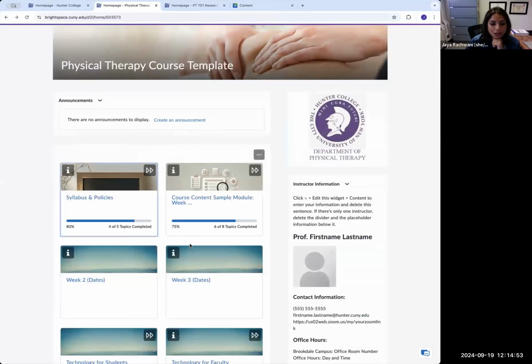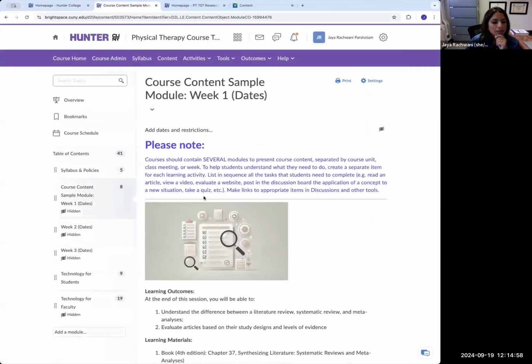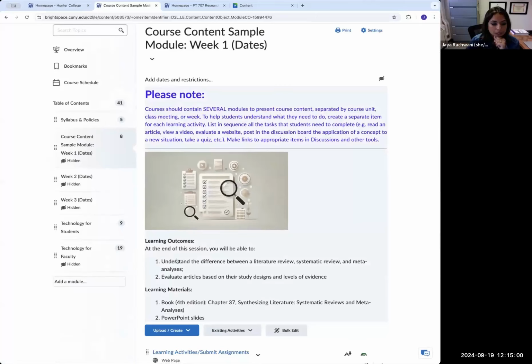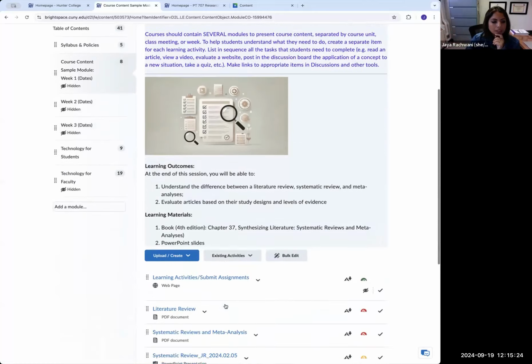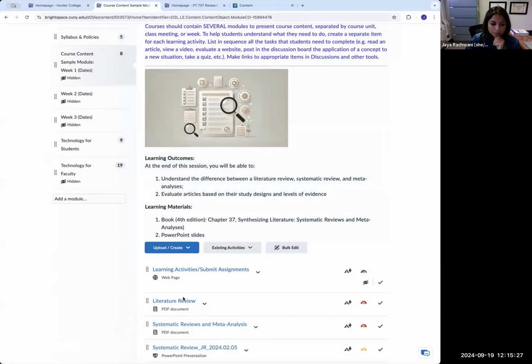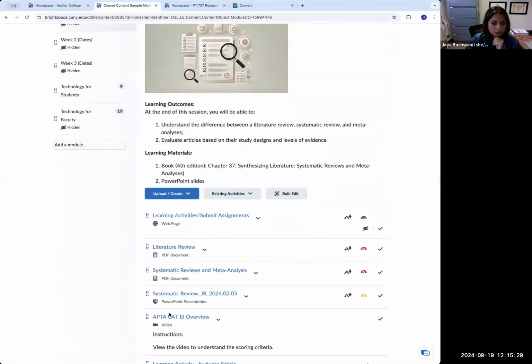Then we show faculty what a sample module would look like, right? So here's a sample module. We tell them, please change this to your course. Make sure, if you want, you can include learning outcomes and learning materials for that specific content for that week, or for that, it doesn't need to go week by week. It can go content by content, but there needs to be different modules if you're talking about a different topic, right? Within this module, they can upload their PowerPoint slides, and we show examples of how to upload PowerPoint slides.